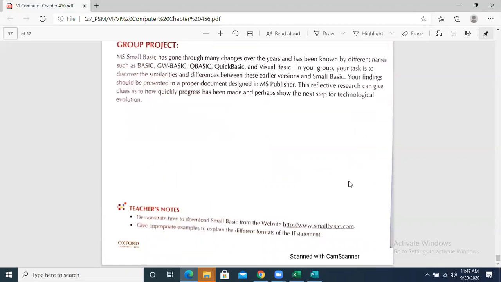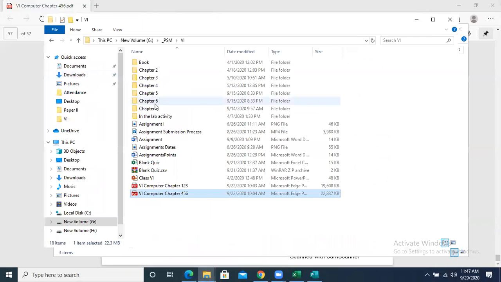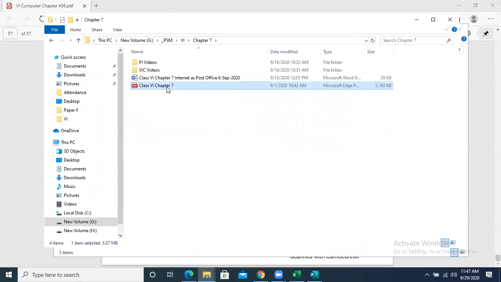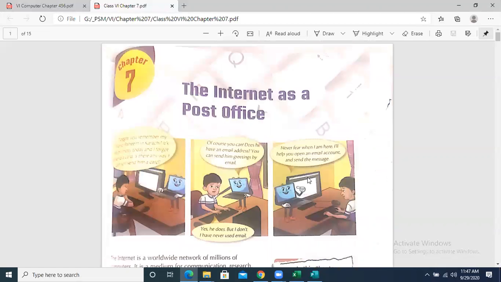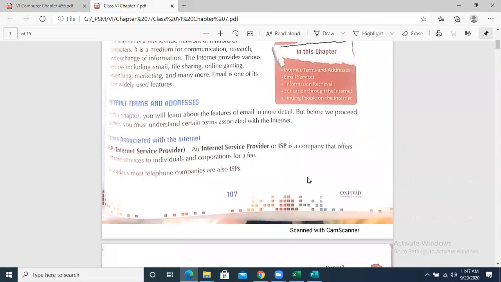Now the last chapter which is there afterwards is basically chapter number 7. It is the recent chapter that we had done. It is theoretical in nature. The internet as a post office, you will go through it. All the things which are there, these are very simple.